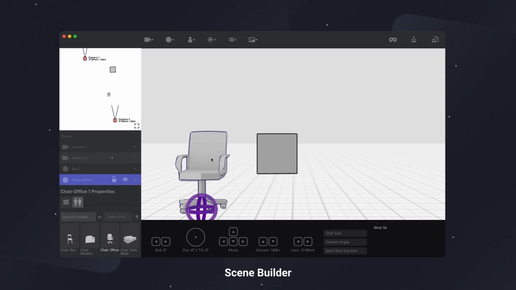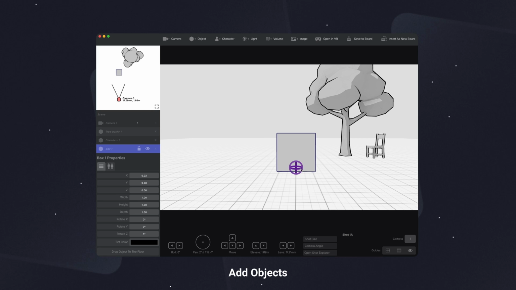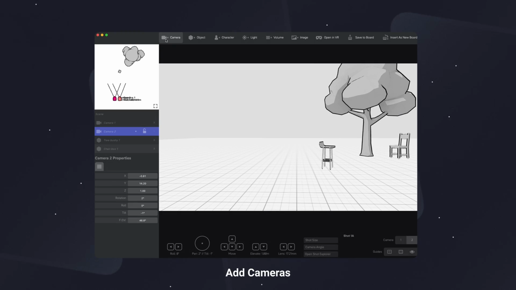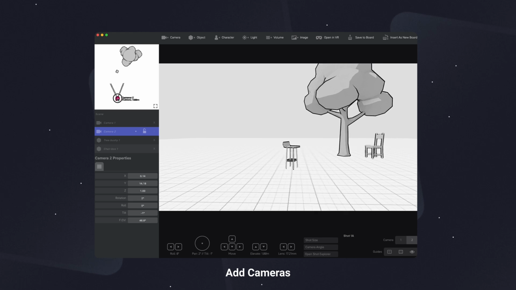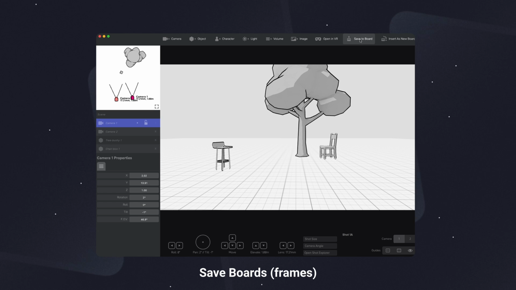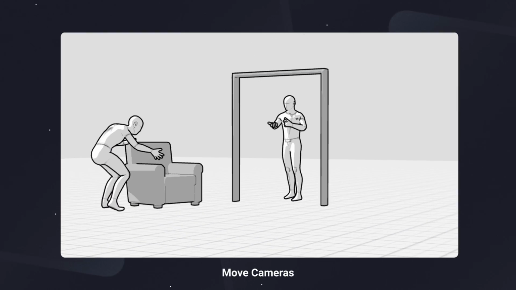There are a few things you should get familiar with, as you'll be using these tools repeatedly for every project. Scene Builder is where you build your scenes in 3D space. You can add objects. You can add cameras. You can save boards that you like, and you can move around with the camera.